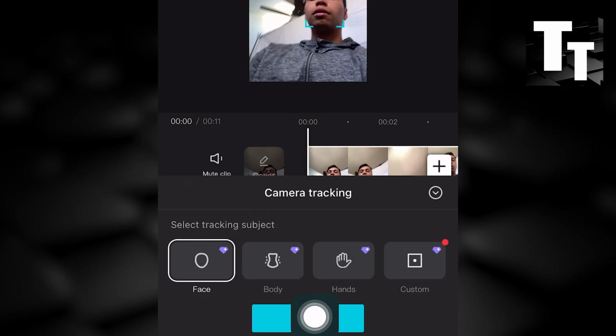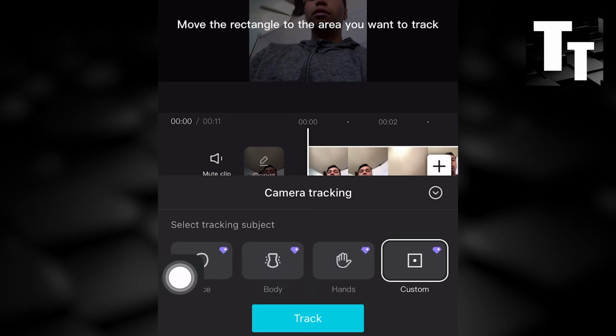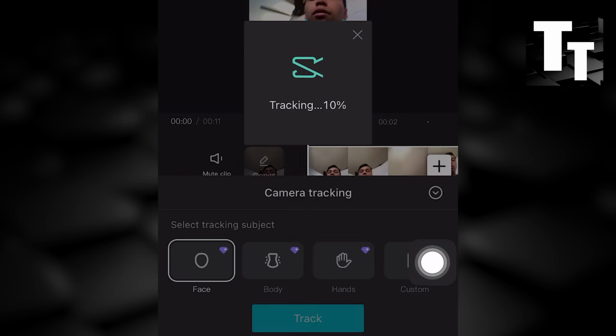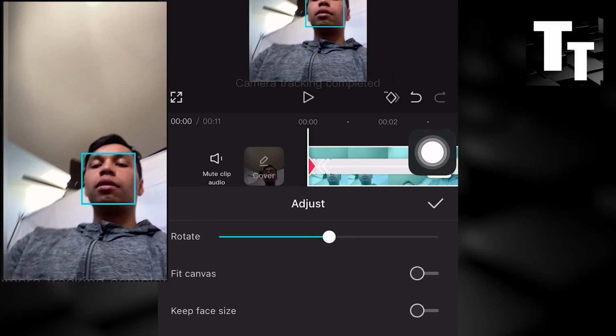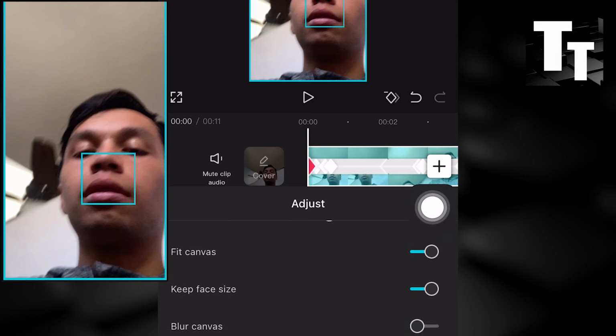In case we have a video clip, you can track the face, the body, the hands, or even custom. In this case, I'm going to click the first option, face, and click track. Another test video clip. Adjust the settings by clicking fit on canvas, face size, and even blur canvas.